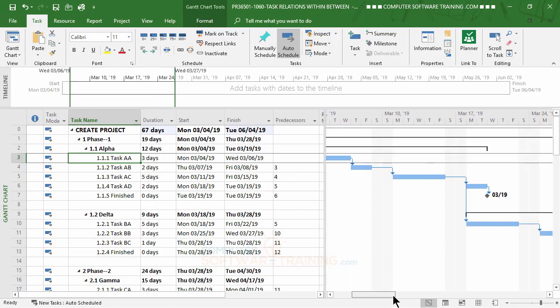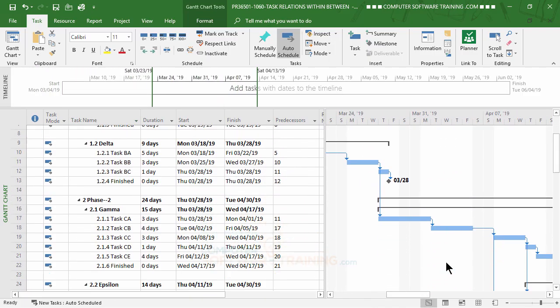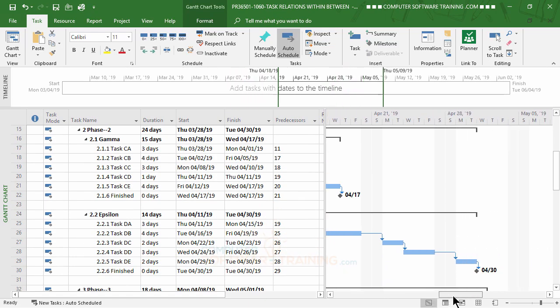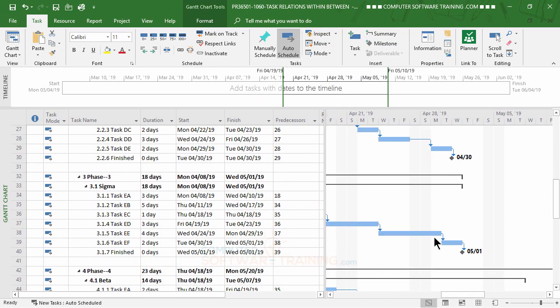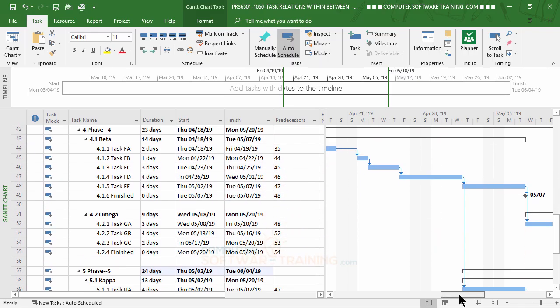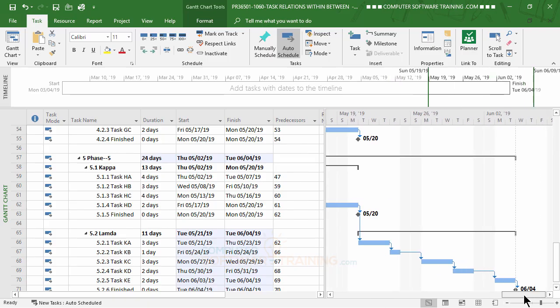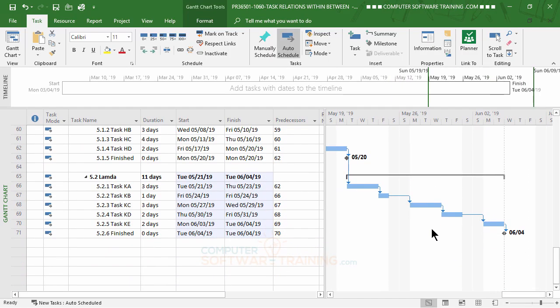So we go there, and we can scroll down a little bit, and eventually you'll see that. All right. Okay, so that sums up the way we set up our relationships in general, how we link things together and so forth.